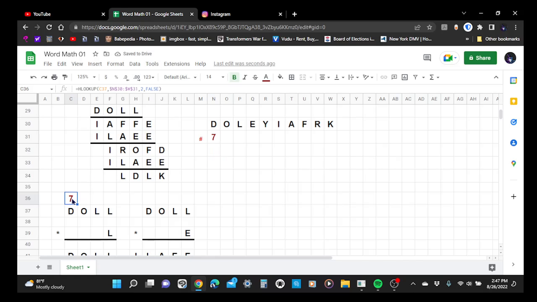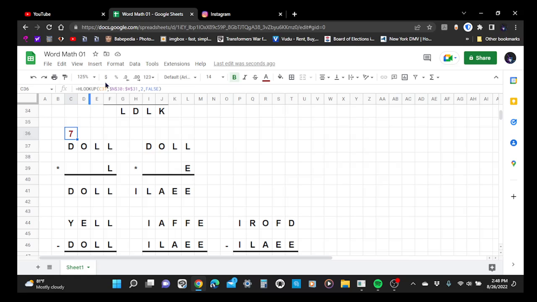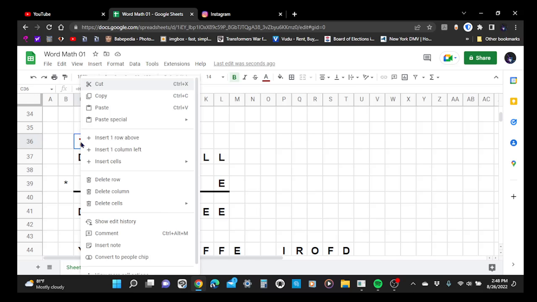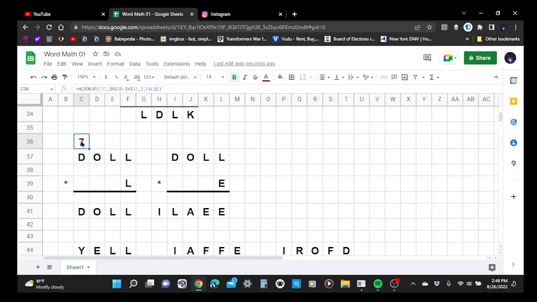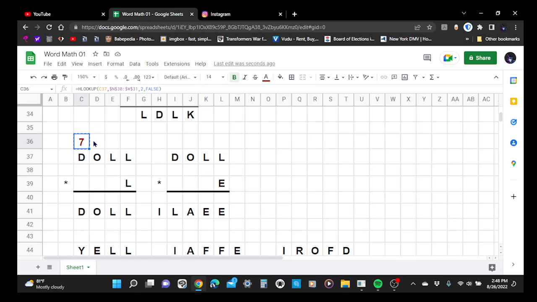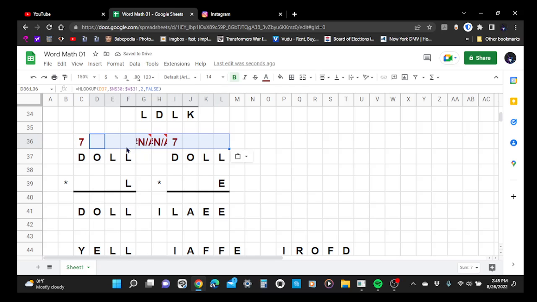Now go to here with this "doll". Now I'm going to select about 150 right here and click on copy. So I'm going to click my right key on my cursor and click on copy. Then I highlight the everyday and go paste. Now you see another 7 on this second "doll", the word "doll", a second 7.